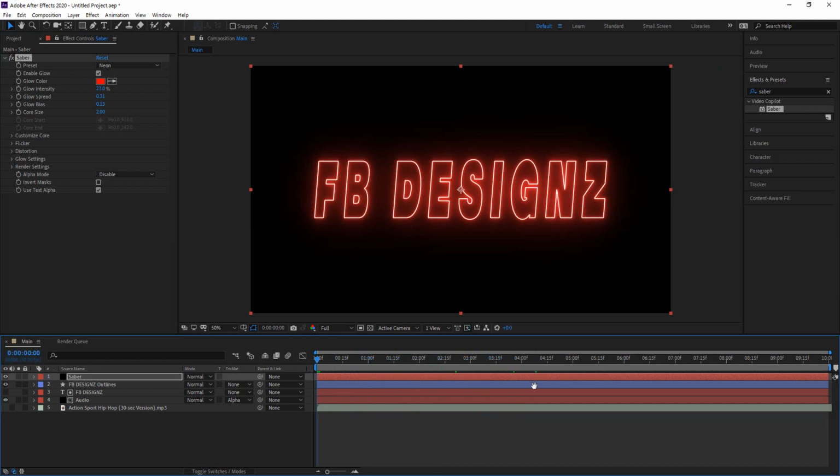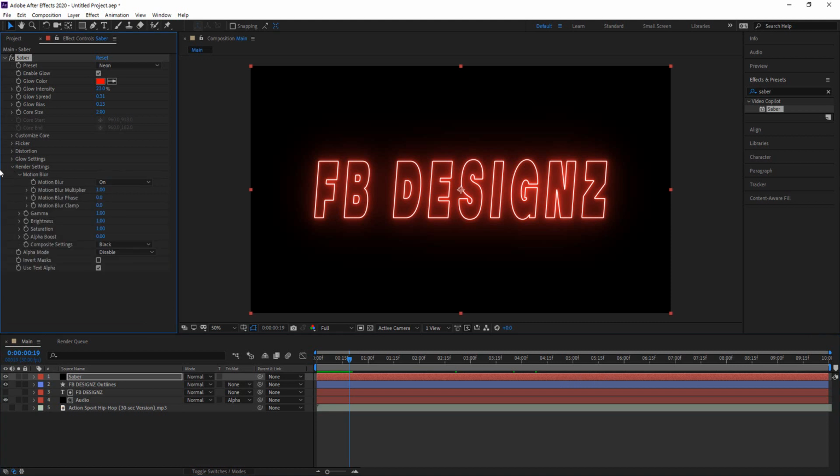Our glow might be too much. Hold on, let's, oh, okay. Sorry about that. You need to go to render settings. Go to composite settings and hit transparent. Now, oh, there it goes. All right.